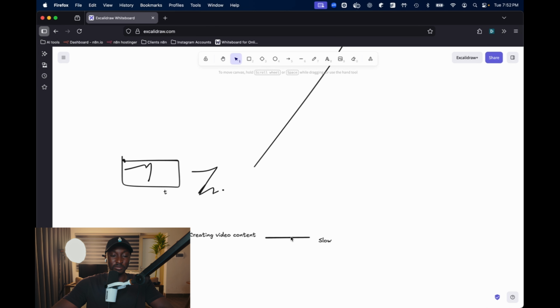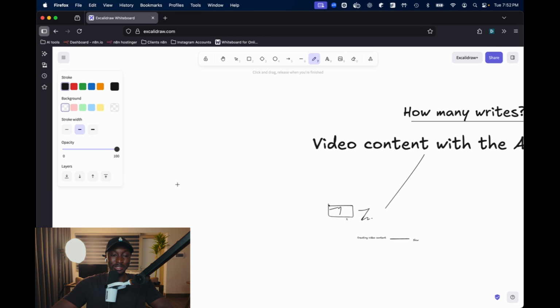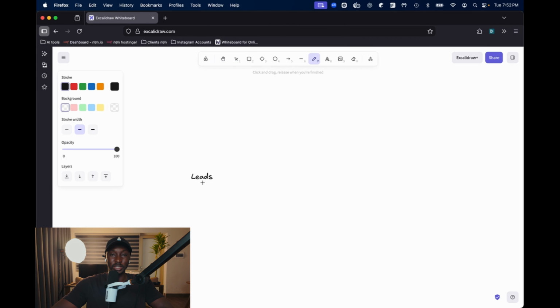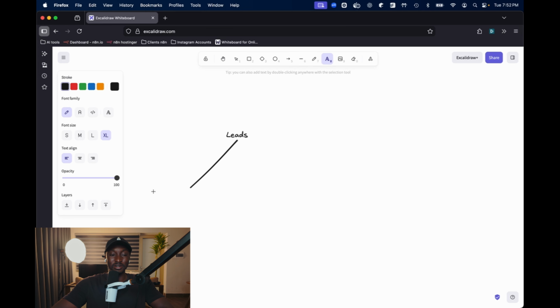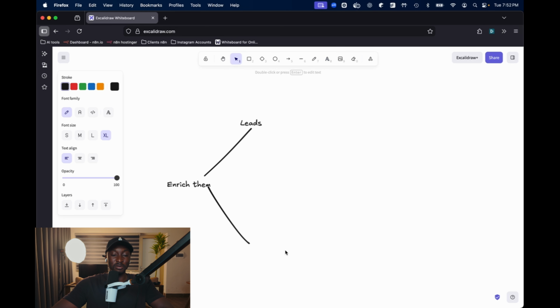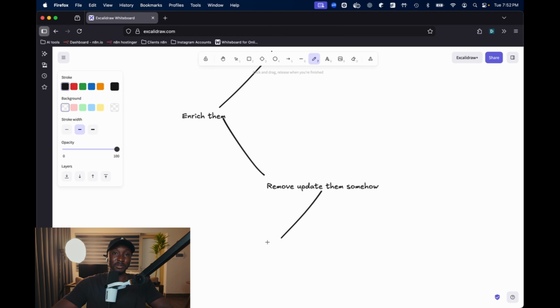They're already slow, so it doesn't really matter, right? So that's fine. But if you're working with leads, I will probably avoid Google Sheets right away. As a general rule of thumb, you're going to enrich leads, which means you're going to write to the Google Sheet. You're probably going to remove or update them somehow, because you want to remove bad leads or filter away the leads that you're not interested in.